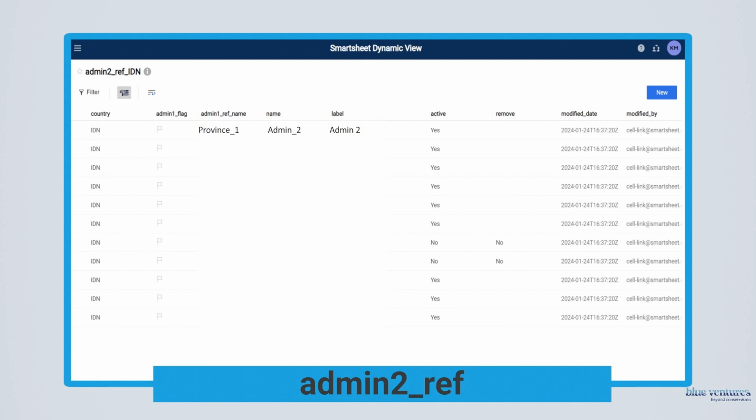Admin 2 is the highest administrative level after Admin 1, such as municipality or district, for example. Label is where you can update Admin 2 names and select Yes under the active column. You will also need to select the corresponding Admin 1 where Admin 2 is located and the associated partner. The Admin 1 ref name is a dynamic drop-down list connected to the name column in the Admin 1 ref. The flag will be red if the value does not exist in the Admin 1 ref.